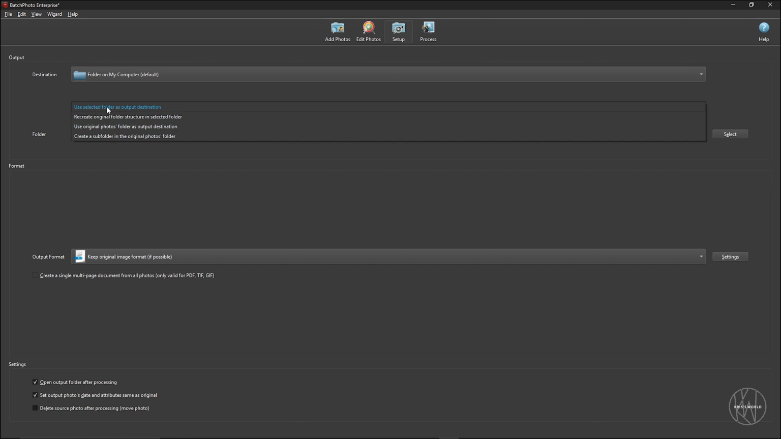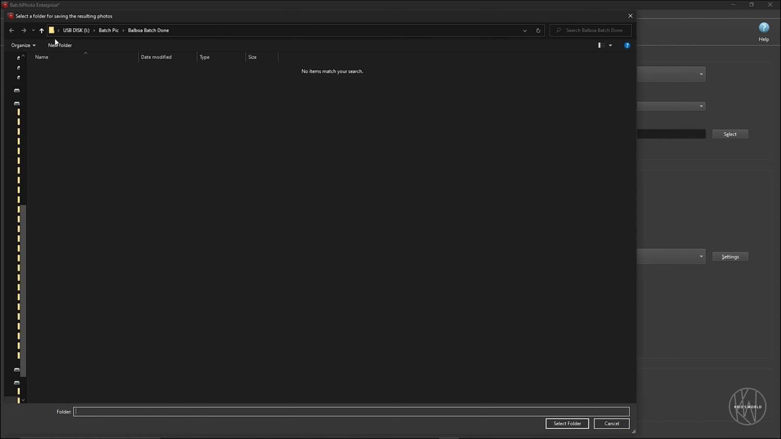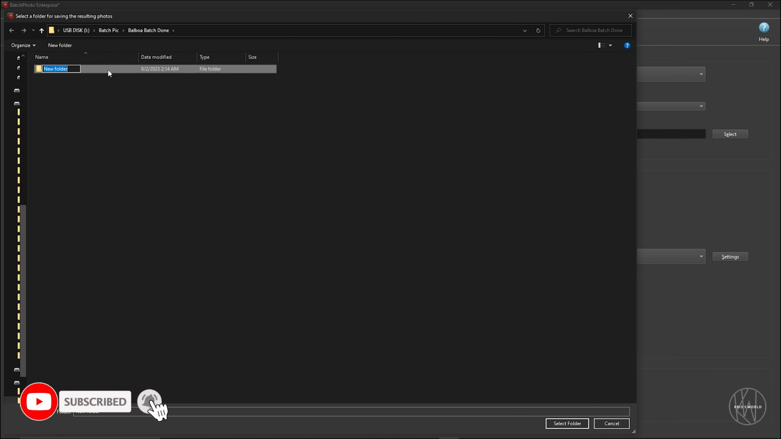I would just do this, use selected folder, and then what I'm going to do is go into select, and then I'm going to create a new folder for myself. This is the best way I've seen that this works. Let's see, and then I'm just going to type in batch Balboa finished.